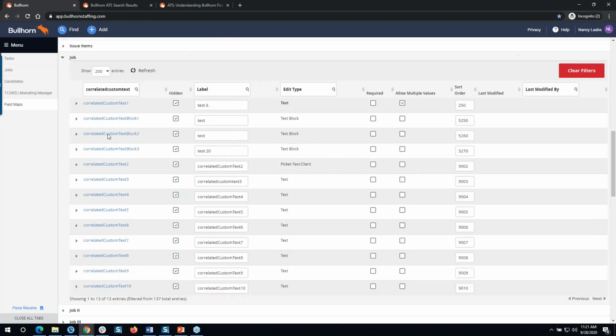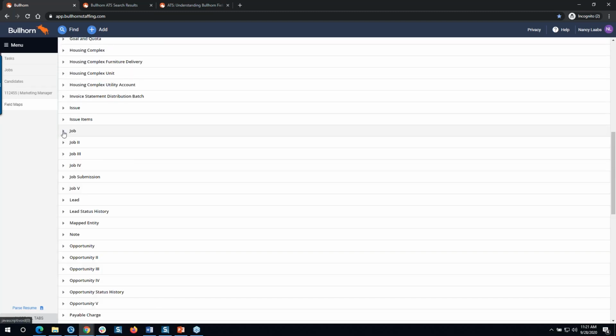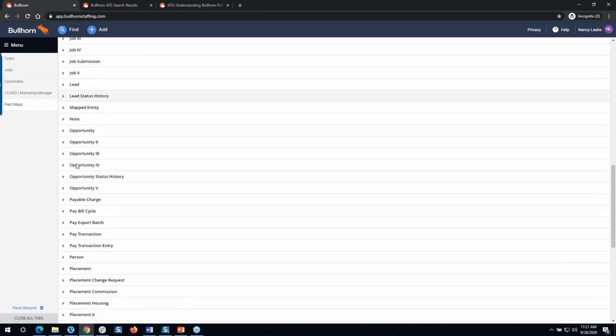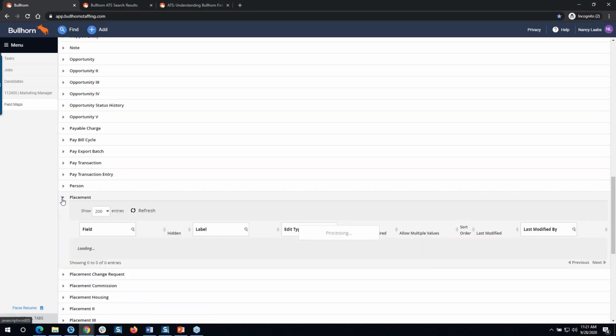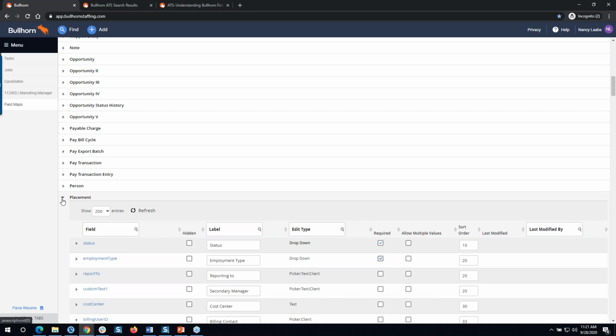Now, once it's added to the job, we'll need to collapse that entity and expand our placement next. And we would just follow the same steps to create the field there. But what's really important to remember is that you must use the same correlated custom field number that you selected when adding the field to the job. So, in our case, it was correlated custom text 10. And remember, if your company uses multiple job and placement tracks, you'll need to repeat these steps on each track too.